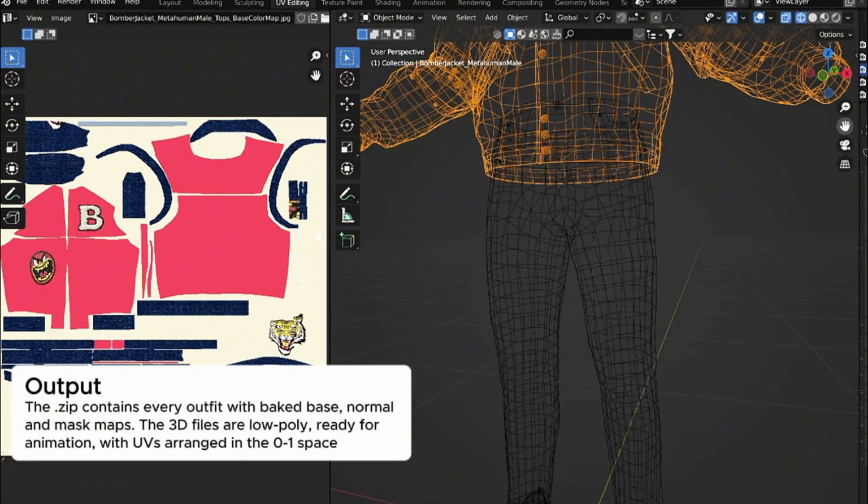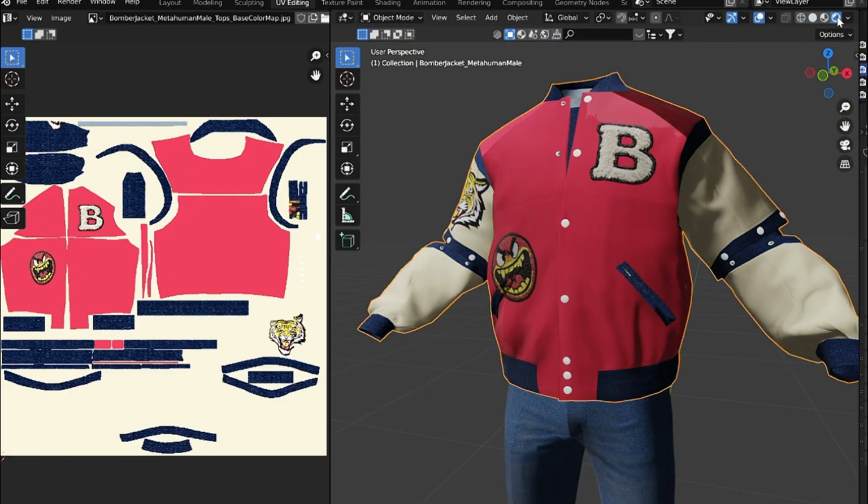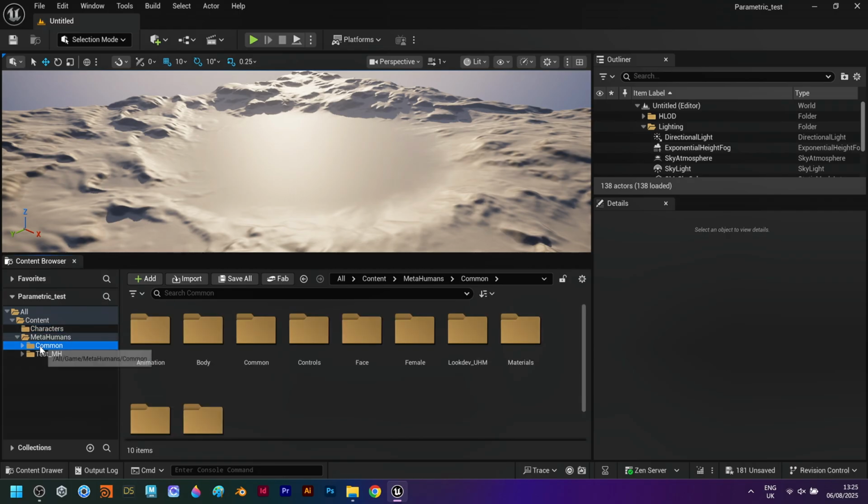Here is the template in Blender. You can see how optimized and nicely done the topology is, and it includes the albedo, normal, and mask maps. Now let's get back to Unreal.